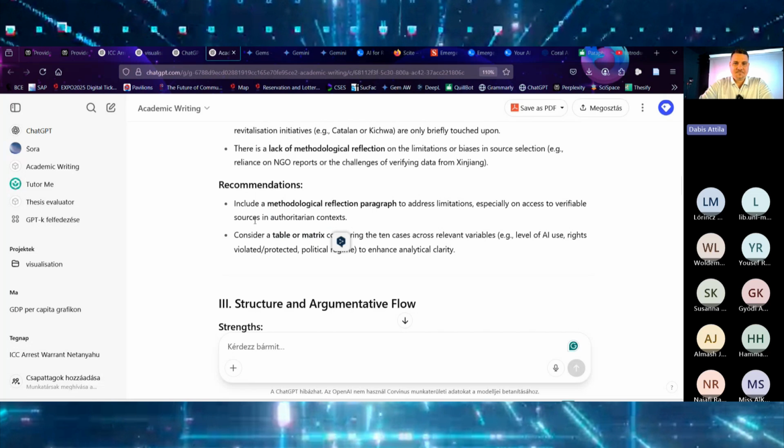So the recommendation is to include a methodological reflection paragraph to address these limitations, especially the ones relating to the access to verifiable sources in authoritarian context. Additionally, it also suggests to consider adding a table or matrix comparing the 10 cases that I mentioned in this particular paper across relevant variables, for example, level of AI use, rights violated or protected, and the political regime where the said practice took place.